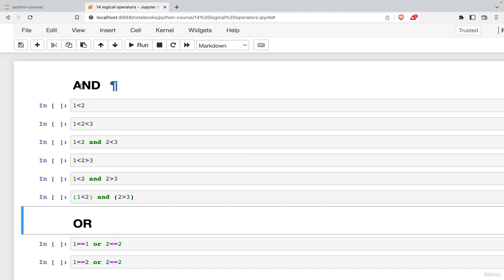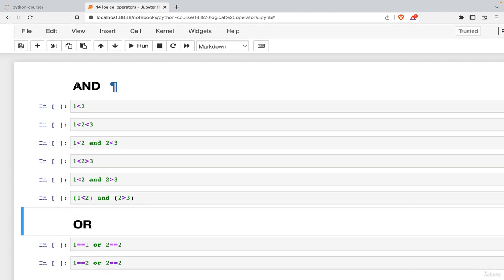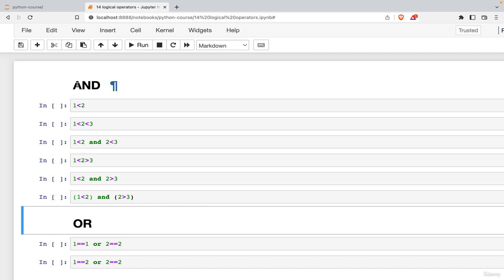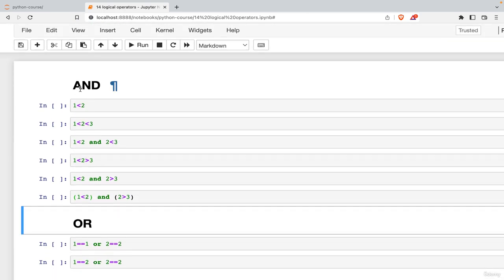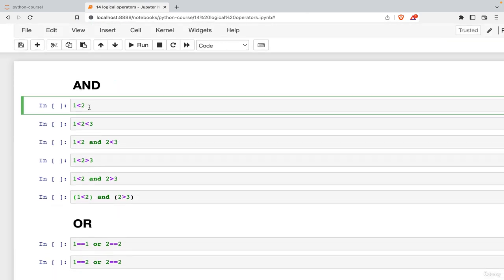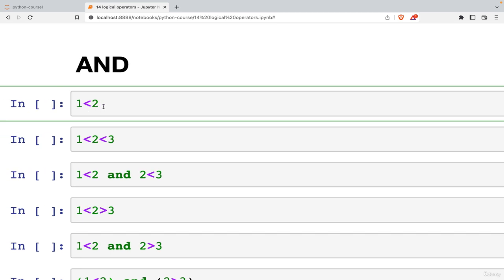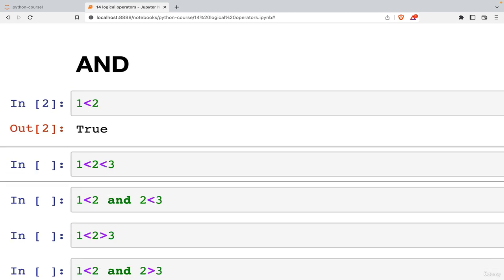In this part, we are going to talk about the logical operators. The logical operators include and, or, and we also have not. For the and, for example, if 1 is less than 2, of course this is true.